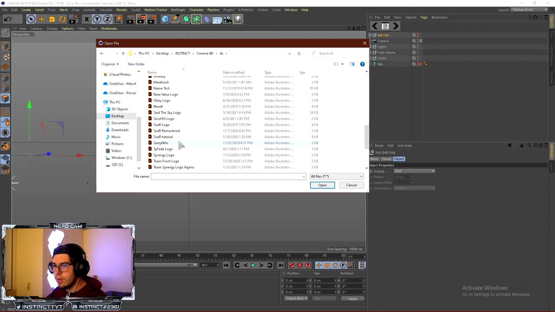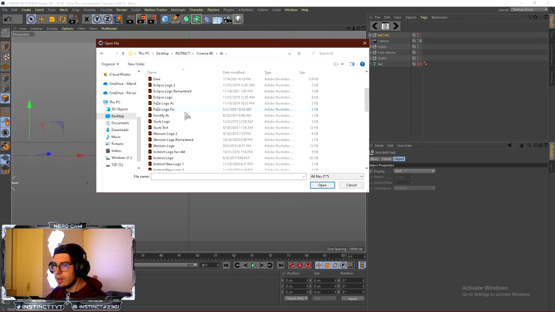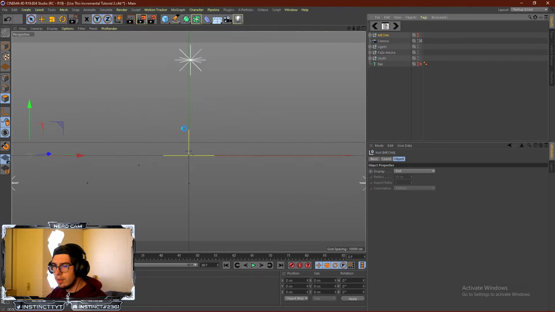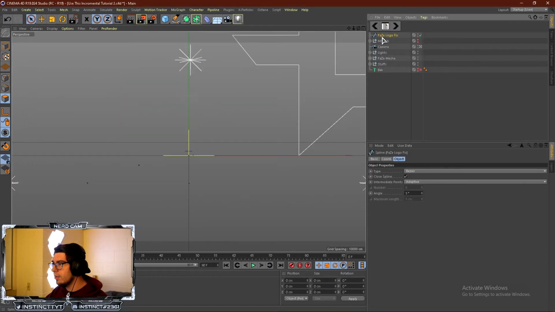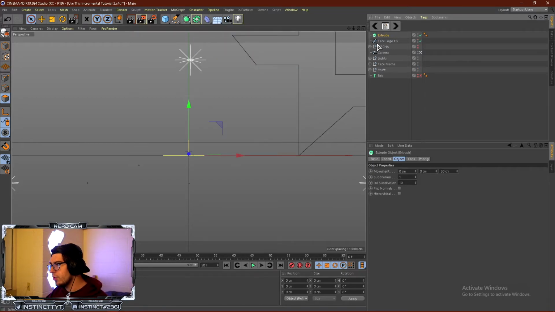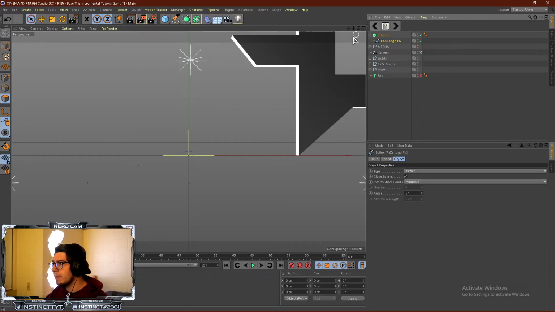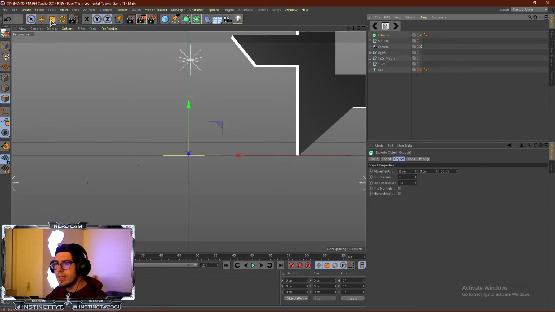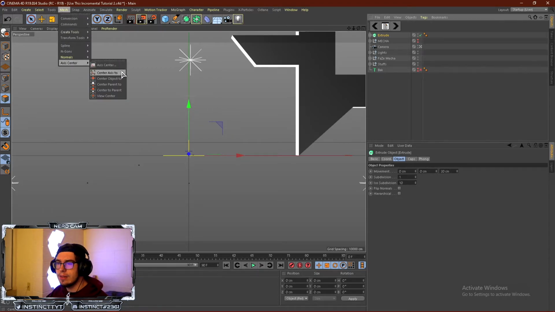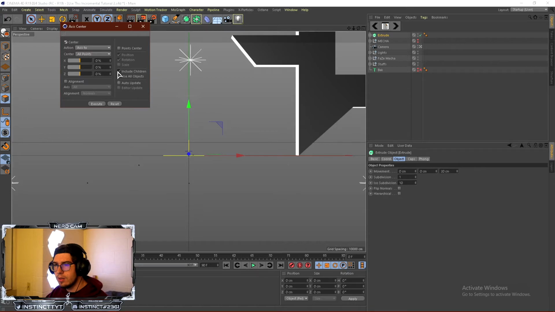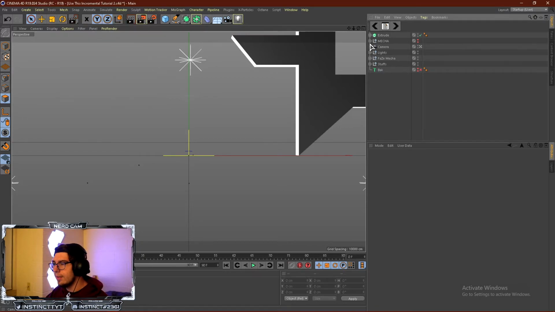Like I said, I'm going to do the phase logo, which is right here, and we are basically going to put this into an extrude. So take your spline or your AI in the spline path, drag it into the extrude. Once again, go to Mesh, go to Axis Center, click these two little boxes right here, click Execute, and as you can see, it jumped exactly to the middle of the phase logo.